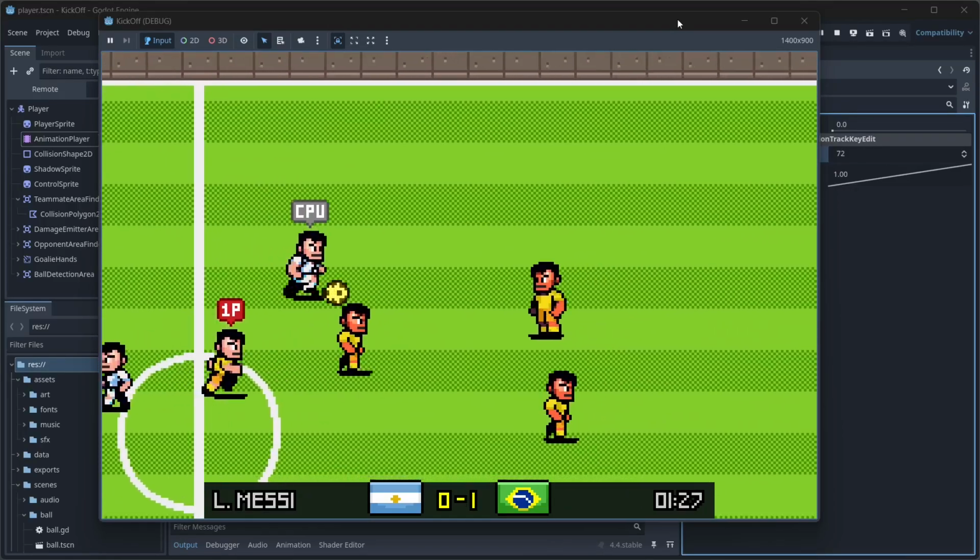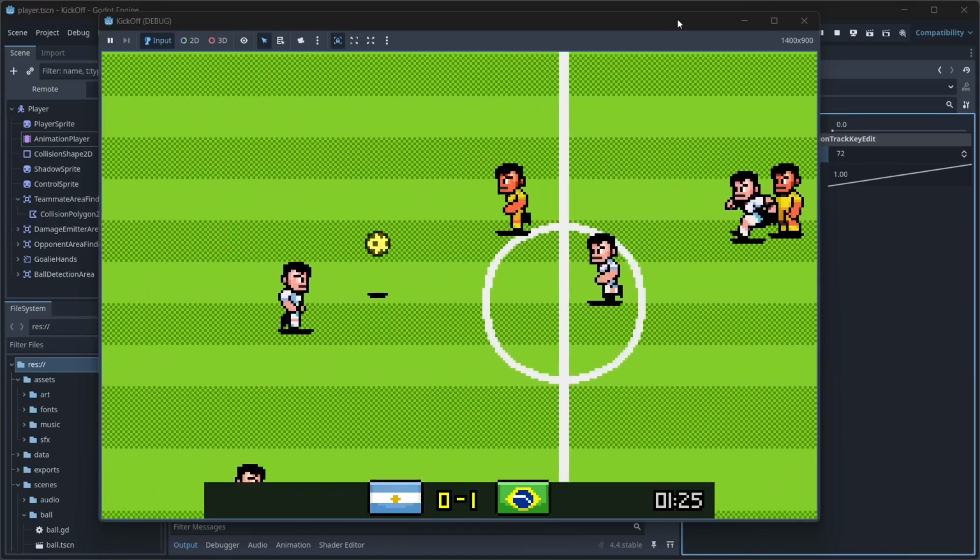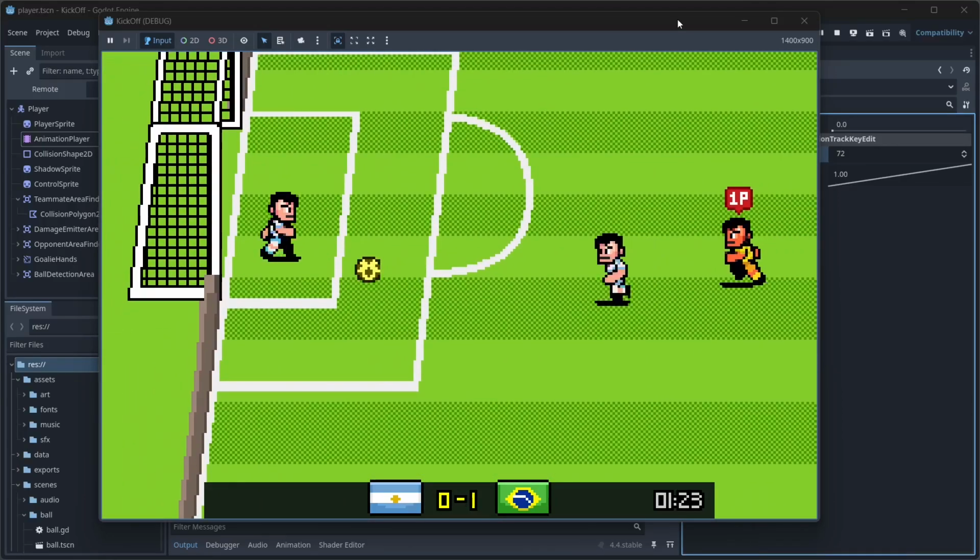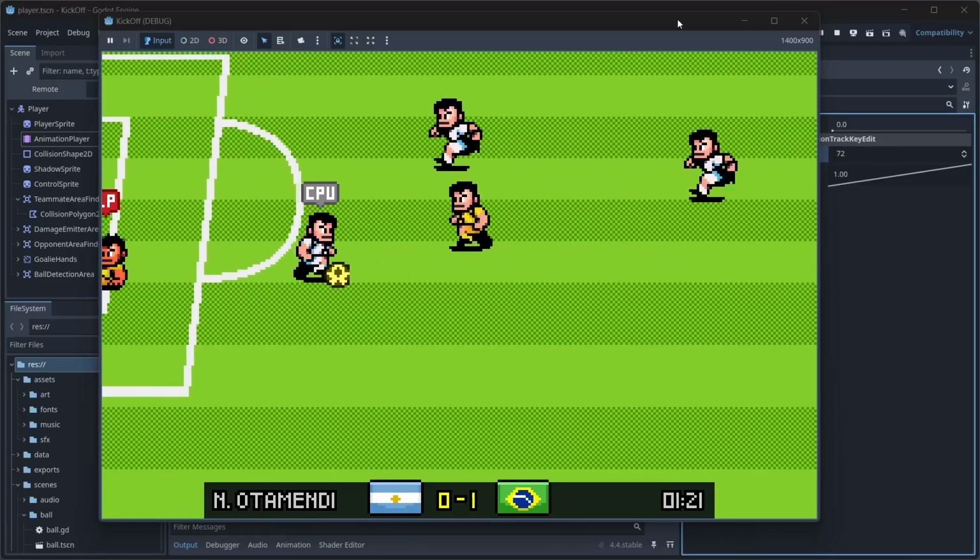My name is Nicholas, and this is episode 21 in the tutorial series where we create a 2D arcade soccer game from scratch in Godot.